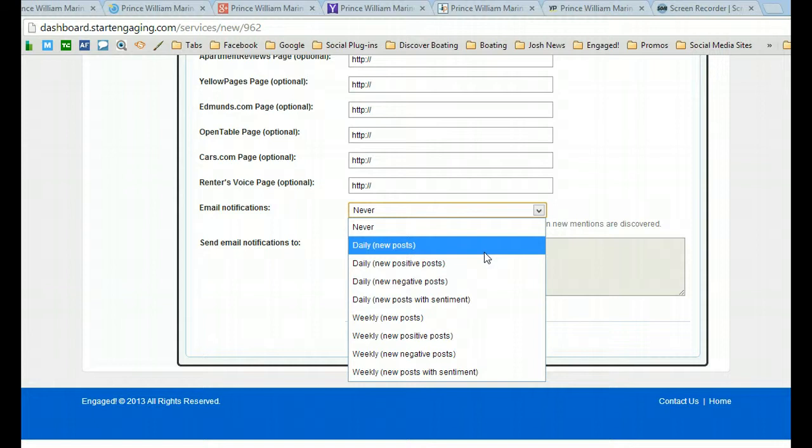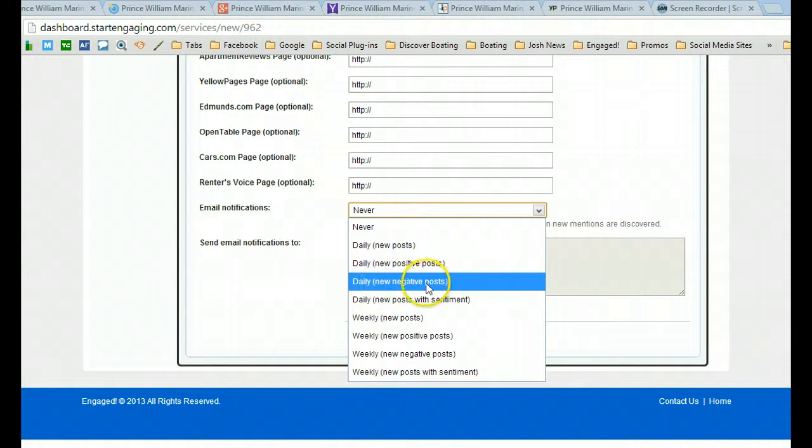Maybe you would really like to have an email notification on the negative reviews, so you can address those as quickly as possible. So to do that, you can put daily new negative posts. As soon as someone does post a negative review about your company, you're going to get that email notification on that day that lets you know, hey, there was a negative review written about you, and here's what it said, and here's where it was written. So then you can go back to the dashboard, you can see it there, you can also engage with it through the email by going back to the dashboard. So let's set that one up.